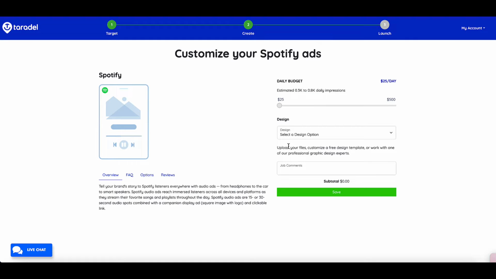Through Taradel, you can advertise on Spotify for an average of $50 per 1,000 impressions, with a minimum ad spend of just $500. You'll easily be able to see your range of daily impressions above the slider scale as you choose your budget. Remember, with Taradel, there are no contracts, hidden fees, or setup cost.